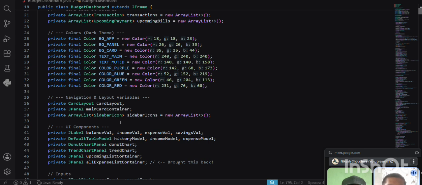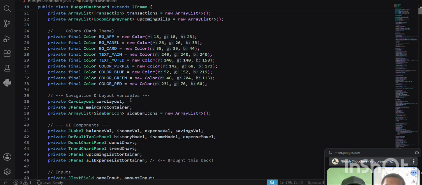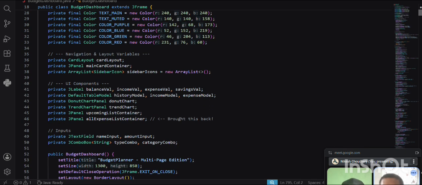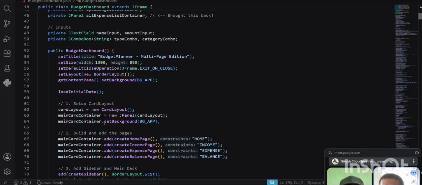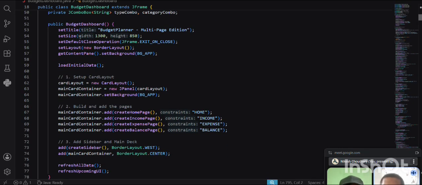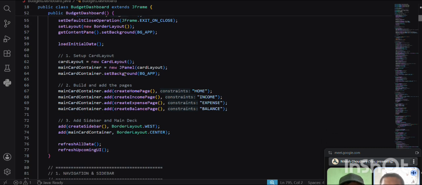On the left side you have seen that we have created four icons that we have used for the sidebar icons, a new ArrayList. And here is the implementation of JLabel and DefaultTableModel. We have a public BudgetDash constructor that sets the title, Budget Planner, for the topmost title of our project, and the size, width, height, and the operation EXIT_ON_CLOSE, new BorderLayout.